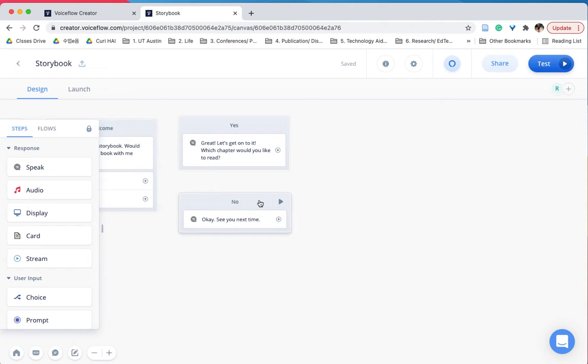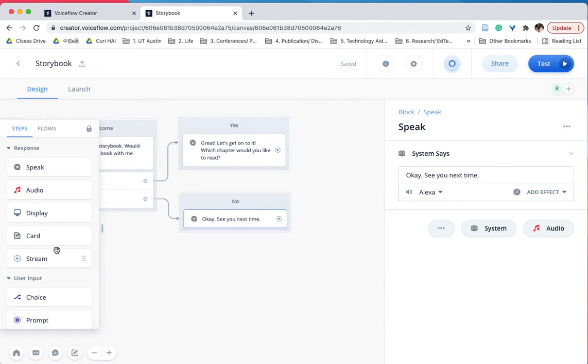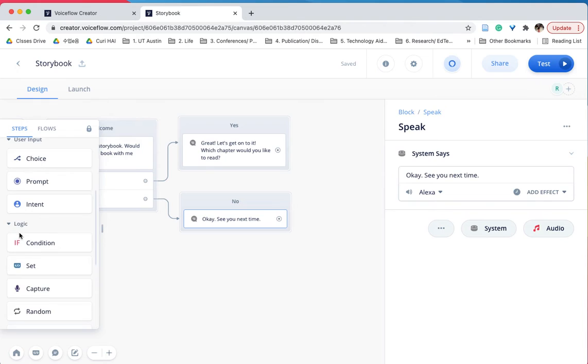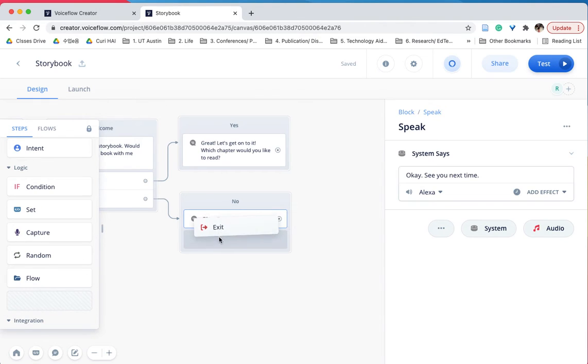So once the students have answered yes or no, I have to lead yes to this block and no to this block. So if they say no, I'm going to end the experience. So I need to put in the exit logic to close the app underneath it.